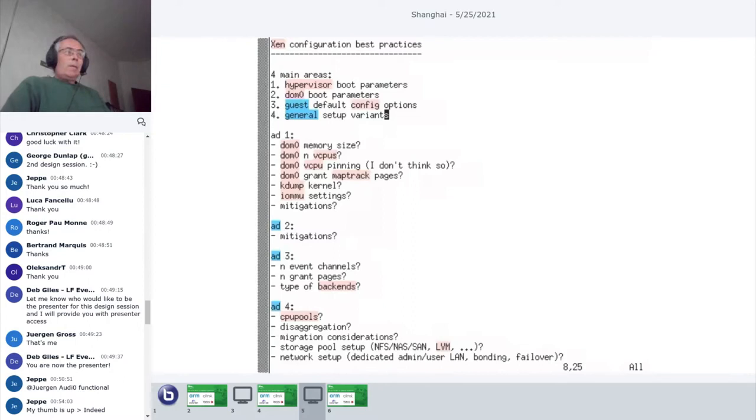So I think the main issue is we should decide where to collect this data. Should it be an upstream document in the Xen git? Should it be a wiki page or whatever? With my documentation hat on, definitely something upstream in Sphinx.